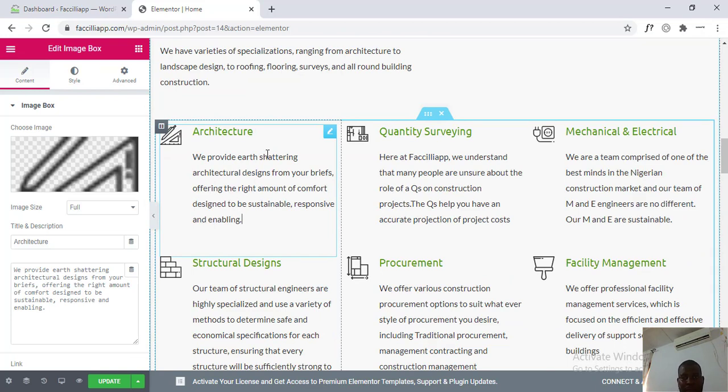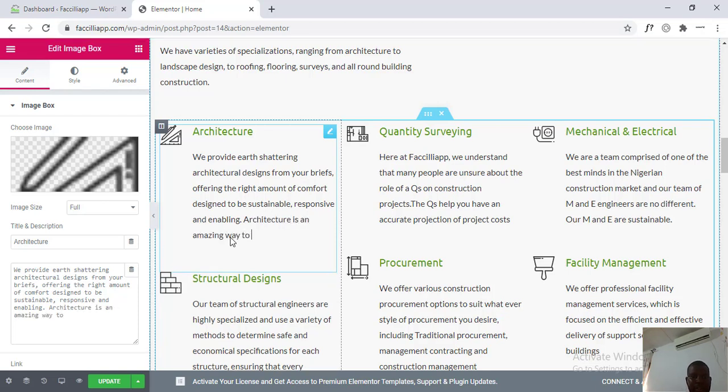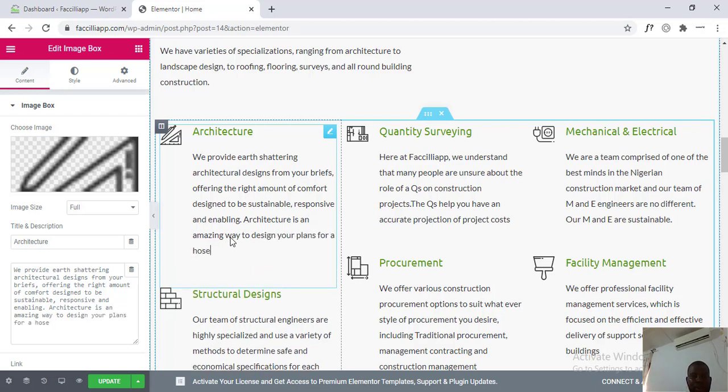Now there's something very important you need to observe here. Ensure that the word count of all what you want to write here is the same as what I've written here. If you write this one too long, it will push this one down. Let me show you what I'm saying. So let me say I'm writing: architecture is an amazing way to design your plans for a house, structure, building, or establishment.